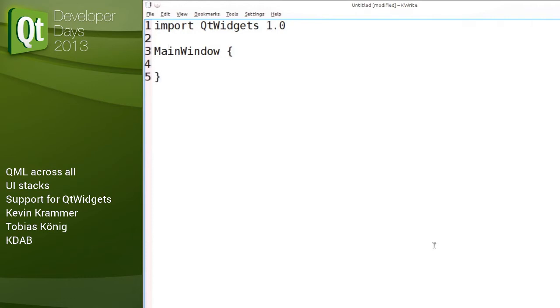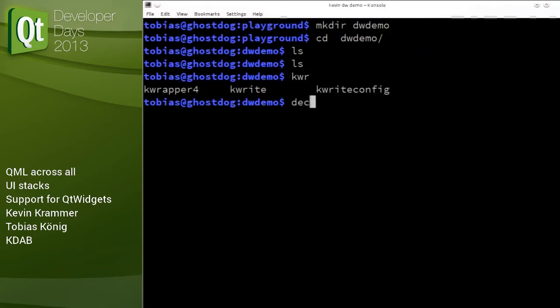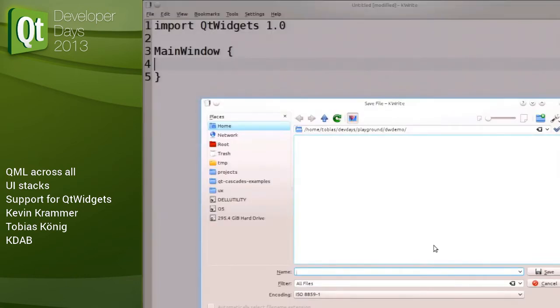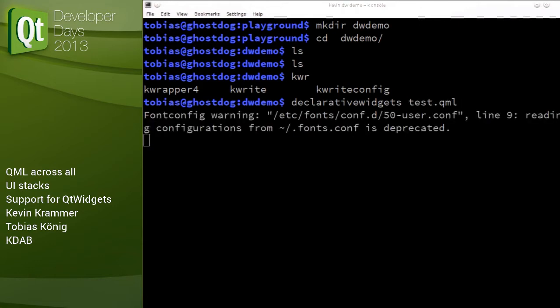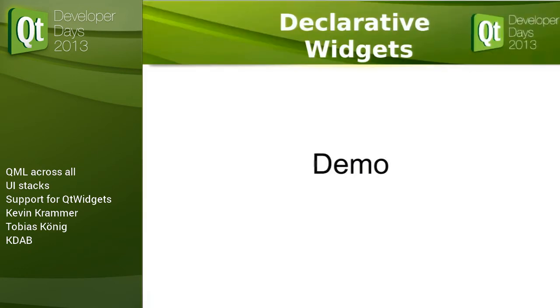Okay, let's save that. We have the QML viewer or the QML scene from Qt. We have a runner here called Declarative Widgets. Oh, I have to save it. Right, let's save it. Let's call that test.qml. Okay. So Declarative Widgets test.qml. Right. Where is it? Oh, here. Right. Okay.